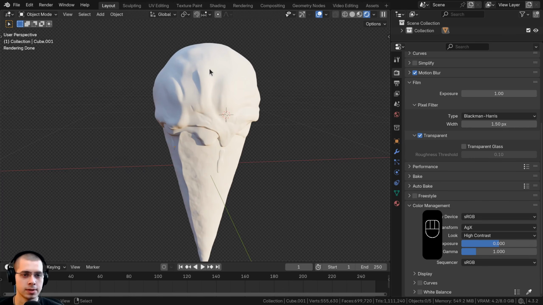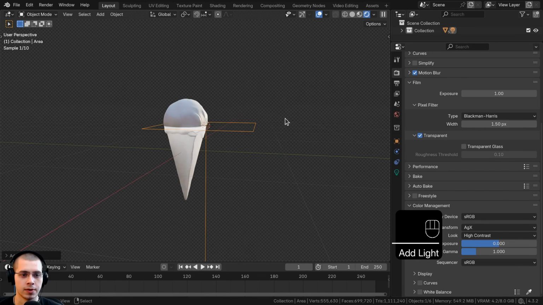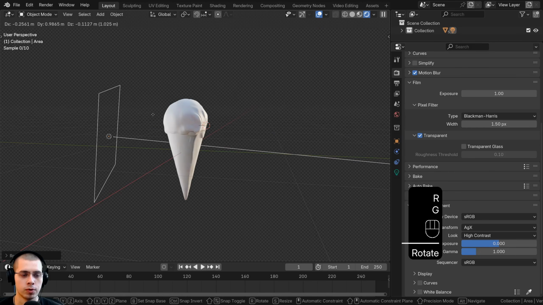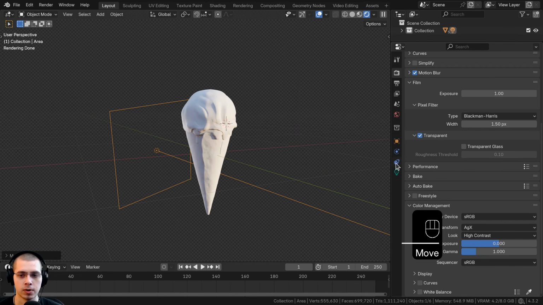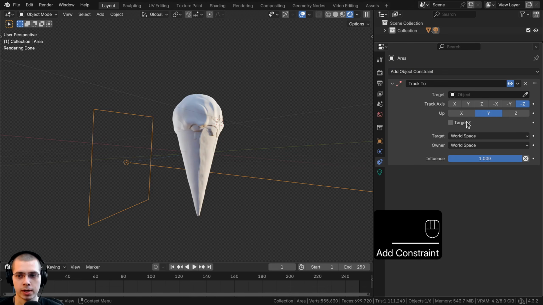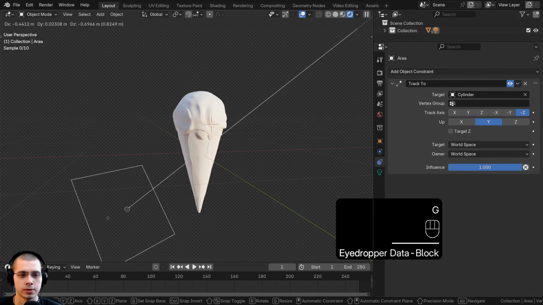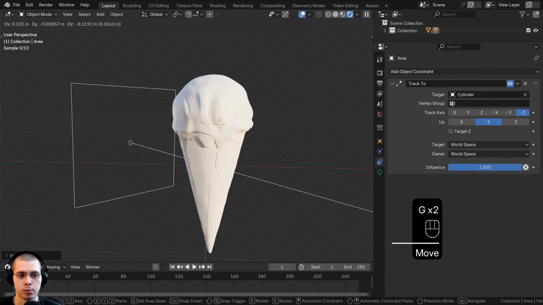So let's now add some lights. So I'll go to the add menu and we'll go down here to light, and I'm going to add an area light, and then I'll rotate the area light back and move it over here. And what I want to do is make the light track to this object. So I'll go over here to the constraints. I'll click on add object constraint and I'll add a track to, and then I'll click on the eyedropper and I'm just going to choose the cone object. So now I can move this around and it's going to track to the ice cream cone. So let's just move it over here to the side.